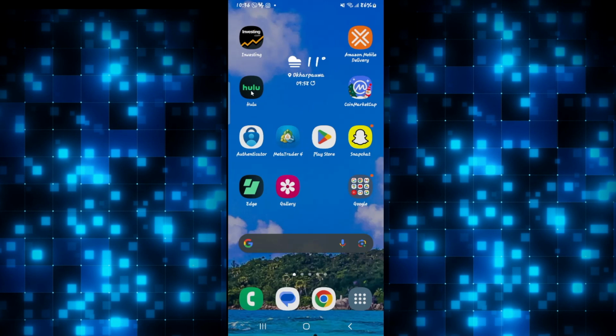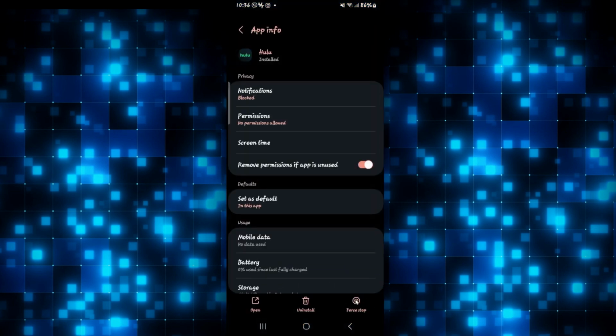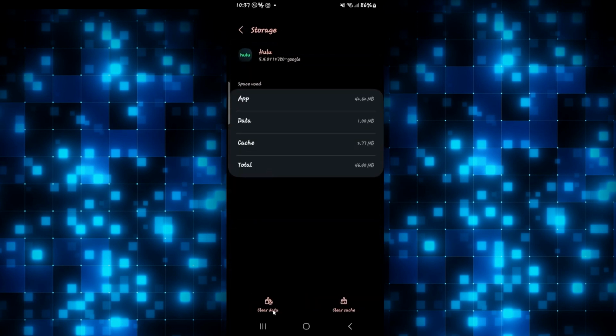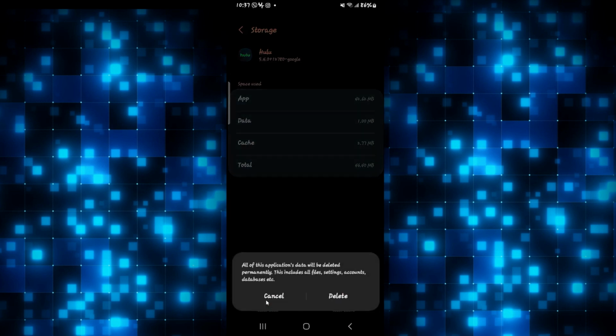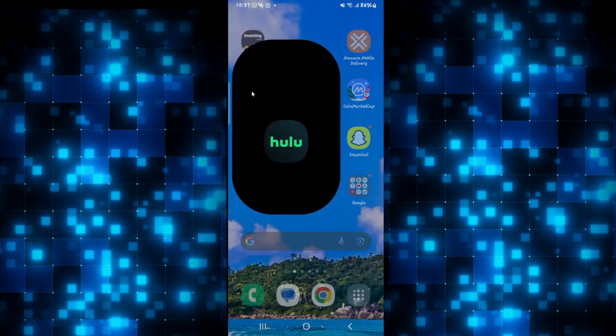If this still doesn't work, then long press on the Hulu application and tap on the info button. From this page, tap on force stop at the bottom right corner and then the OK button to stop the app. Then scroll down and tap on storage. From the storage menu, you will need to clear your data. Tap on the clear data at the bottom left corner and then the delete button to clear all of your user data from the Hulu application. After this step is completed, you will need to log in to your Hulu account once again, but then your buffering issue will be fixed.